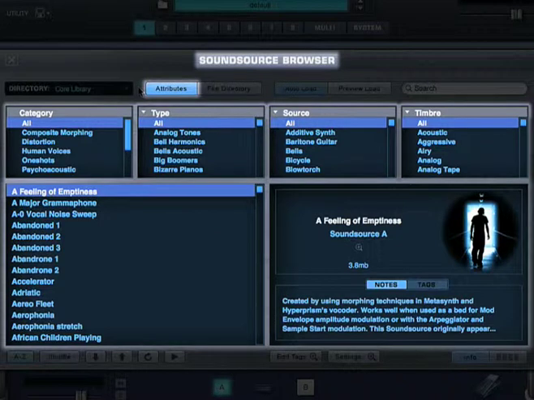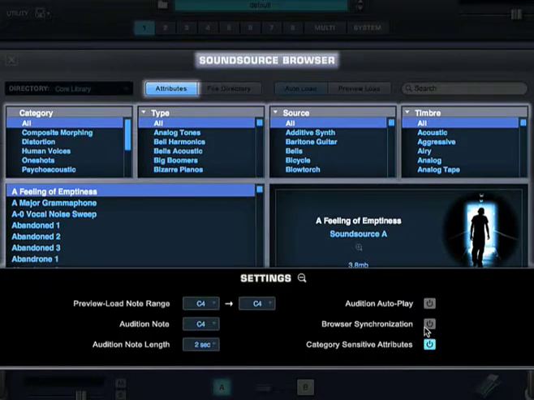Sometimes it's useful to maintain the selections made in the browser filters when switching parts or layers. That can be done by going to the browser settings and enabling browser synchronization. Since I'm in the sound source browser, in this case it syncs the sound source browsers from every part and layer to the same browser filter selections.